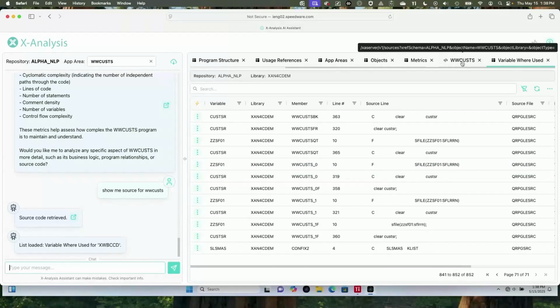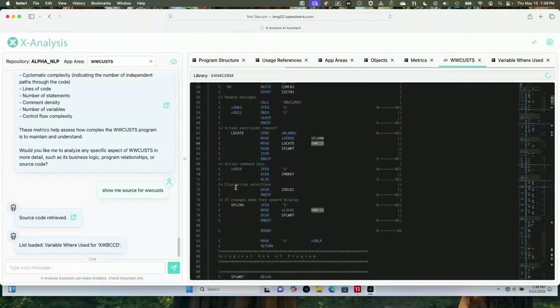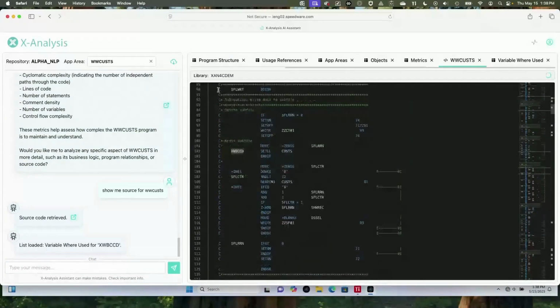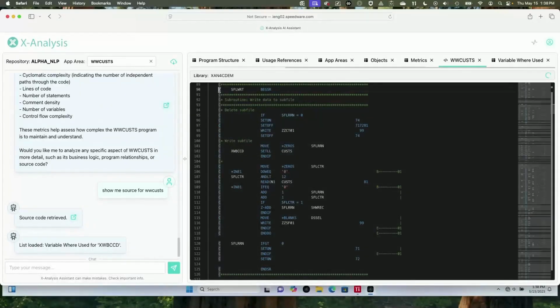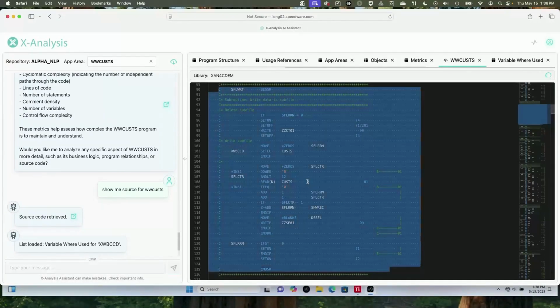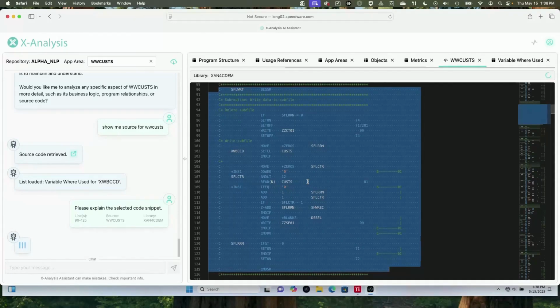But if I'm looking at this particular code, and let's say there's a subroutine that I'm interested in, I can highlight that subroutine and say, explain what this is doing to me. Now, if I wanted to, I could have given it the command, please explain this code snippet that starts at line 90, goes to 125 for this source member, but you've seen my typing, so that takes too long. So we have a combination of ease of use for this.